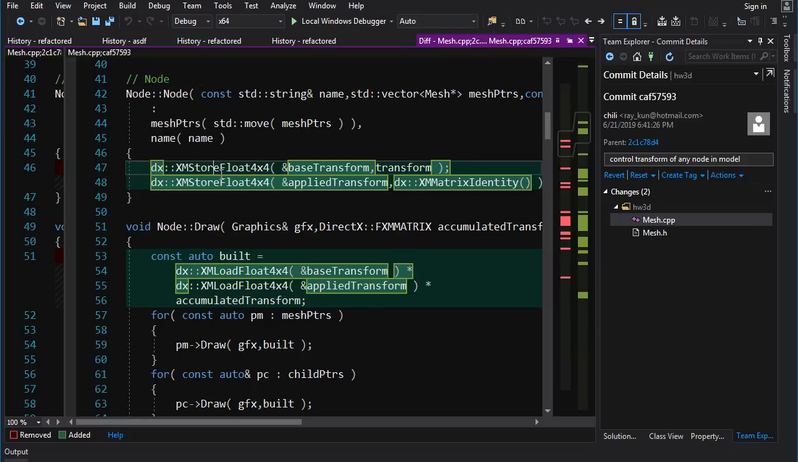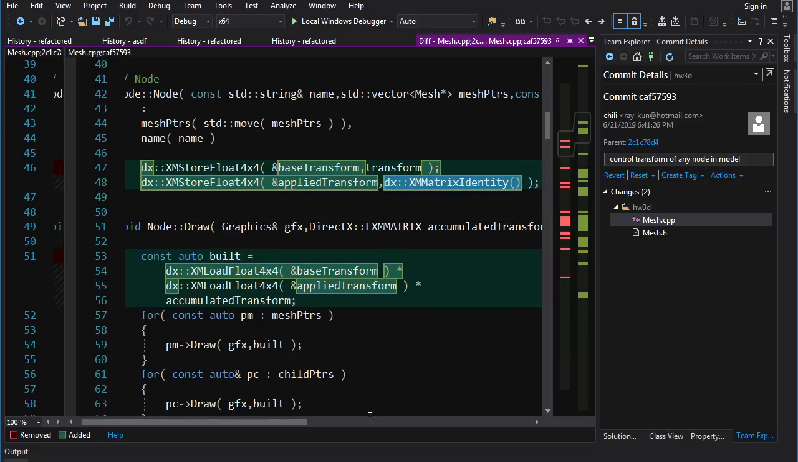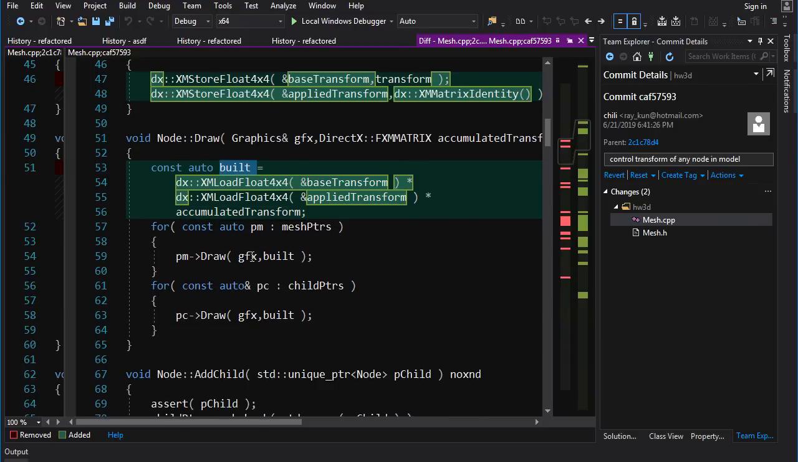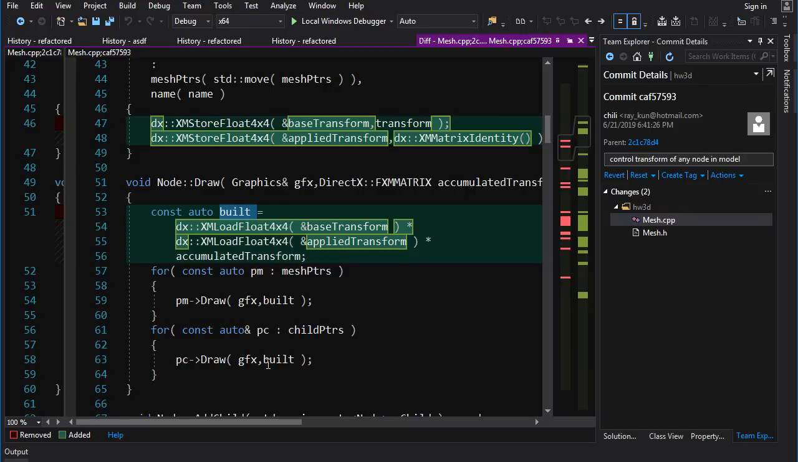Then in node, we have to initialize the applied transform initially to just the identity matrix. And when we are drawing a node, we want to concatenate the base transform with the applied transform, with the accumulated transform that is passed in, and that will be the final transform for this node, and it is that final transform that is going to be passed in to the children. And that's how the transforms propagate and accumulate as we go down our tree of nodes.